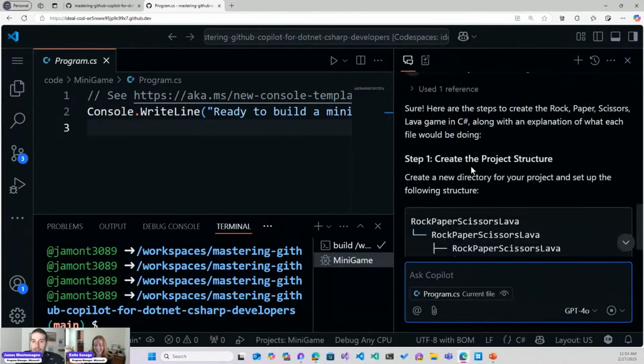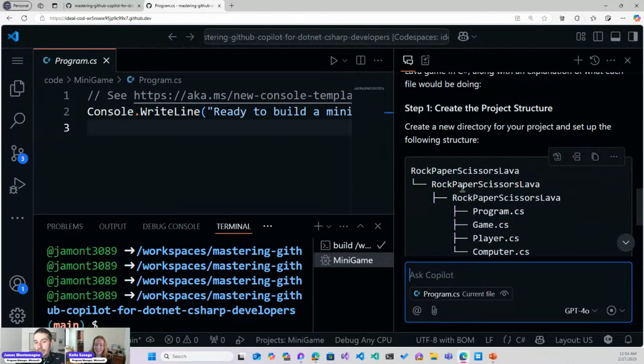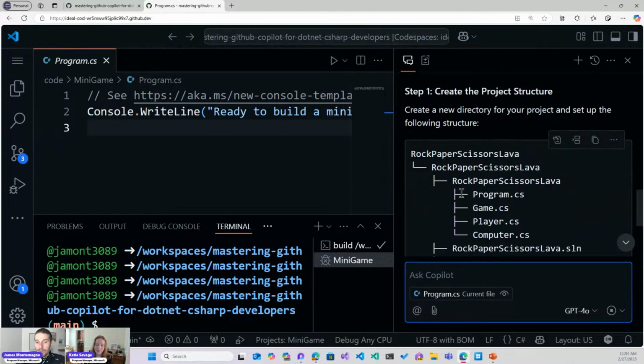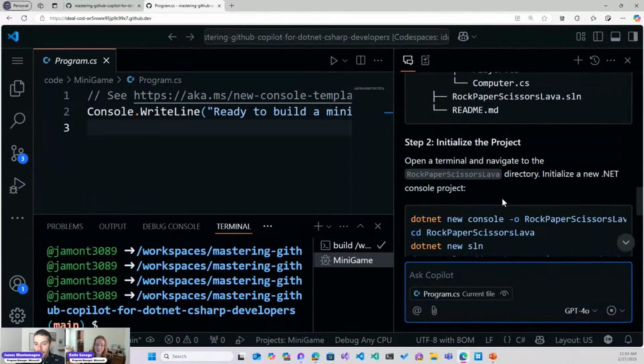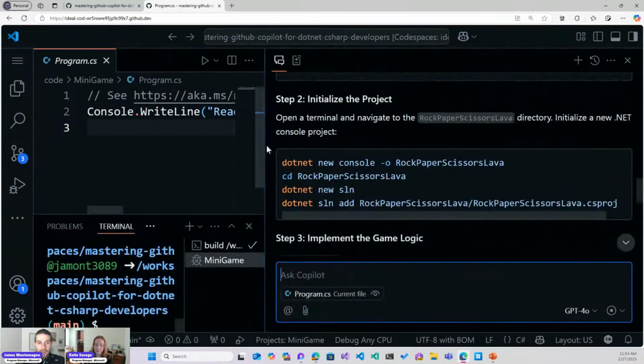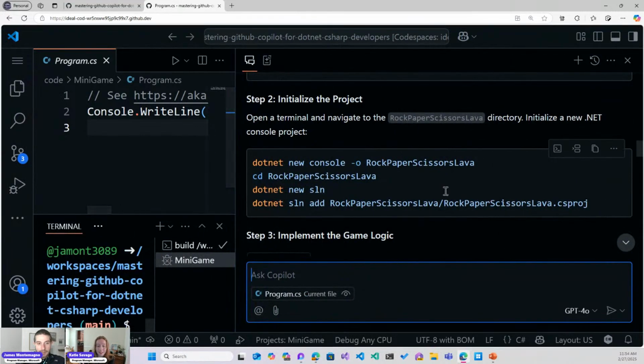Step 1, create the project structure. So it says it wants this project structure of program, game, player, computer. Initialize the project. Okay, so I'm going to pull this all out.